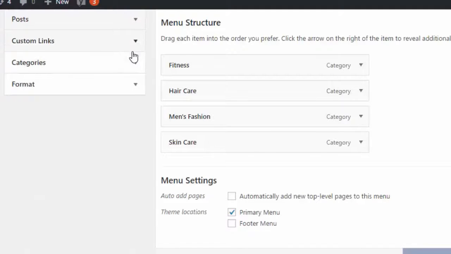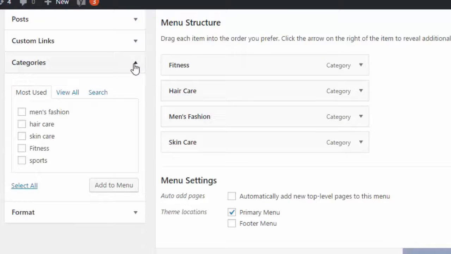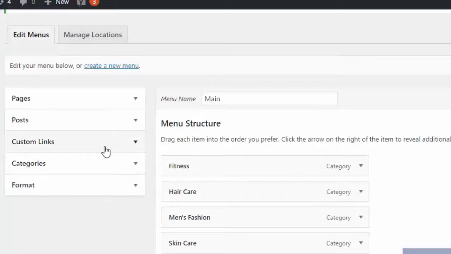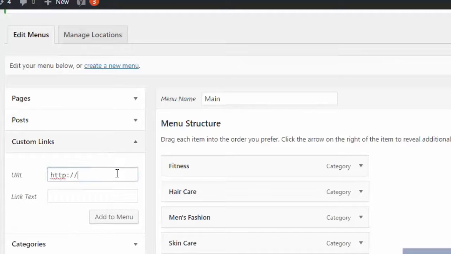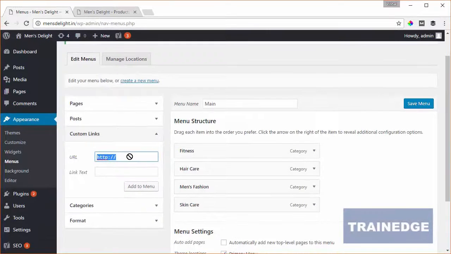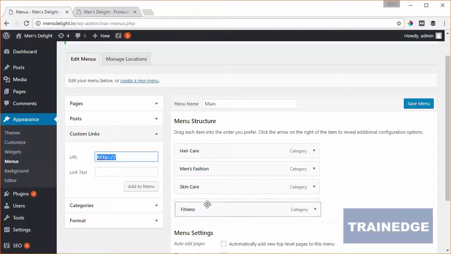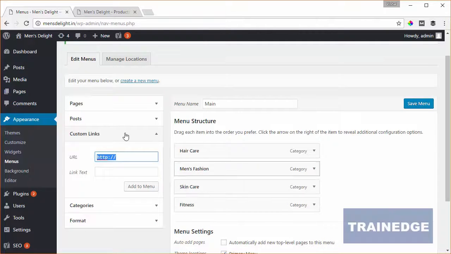I can create a menu that links to a category of posts, or I can provide a custom URL for the menu. So I can create a menu and provide the URL. If you click on the menu item, it will take you to the URL that you enter here. You can rearrange the menu by dragging them up or down. It changes the order of the menu here.